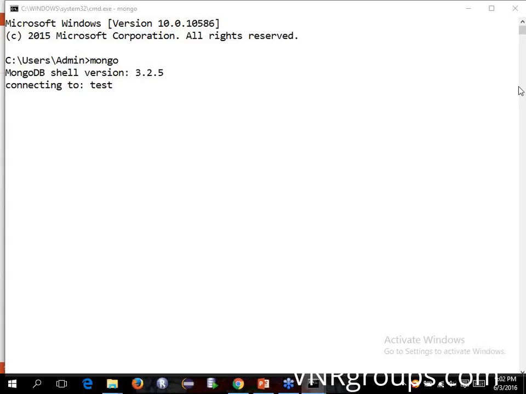So I could use a couple of commands. I'll go hand in hand with the slides which I have got. We could use a command called show dbs, which will show all the databases which are there in MongoDB. I'll say show dbs, which will show, as of now, there's only one database.